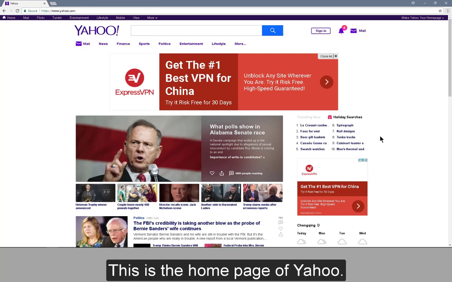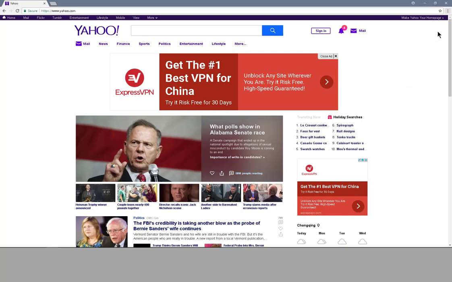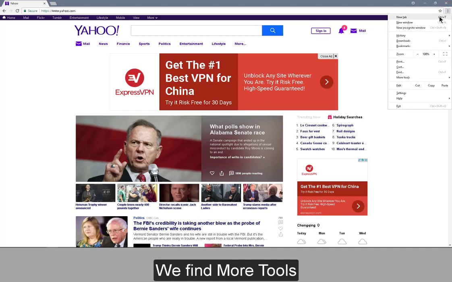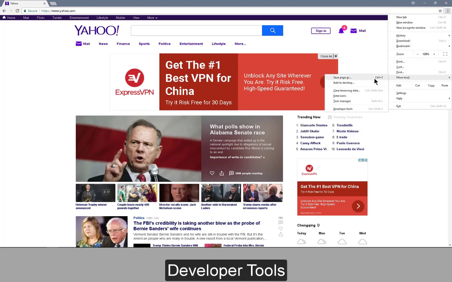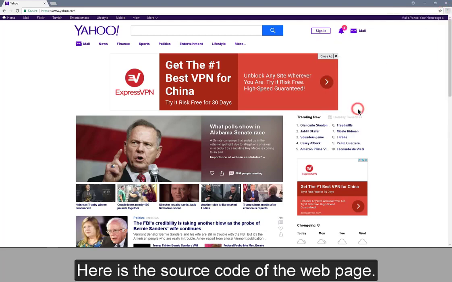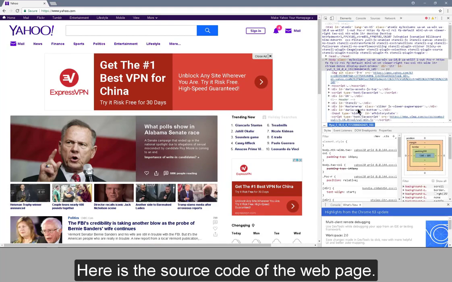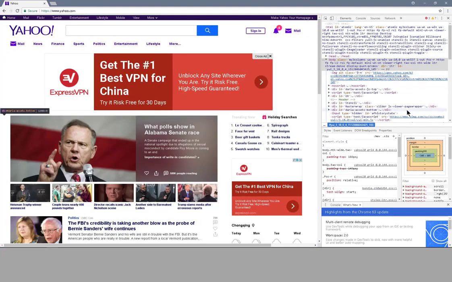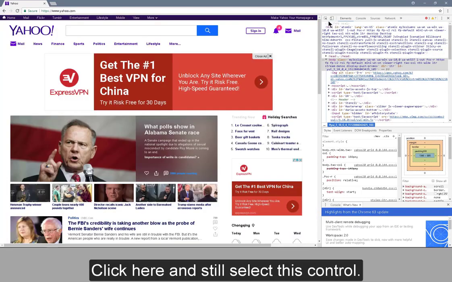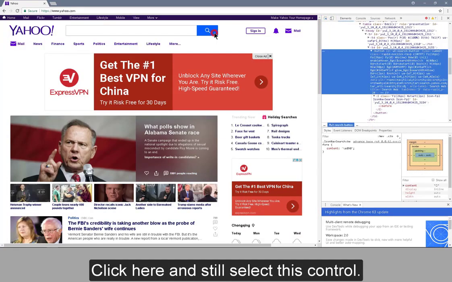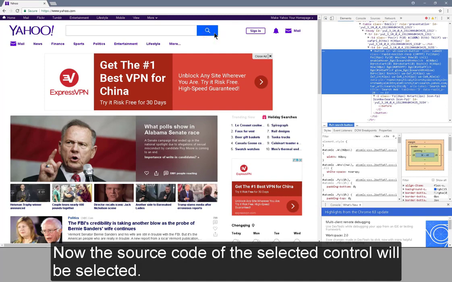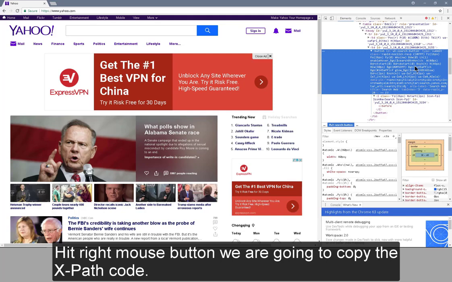This is the home page of Yahoo. We find more tools, developer tools. Here's the source code of the web page. Click here and still select this control. Now the source code of the selected control will be selected. Hit right mouse button. We are going to copy the XPath code.